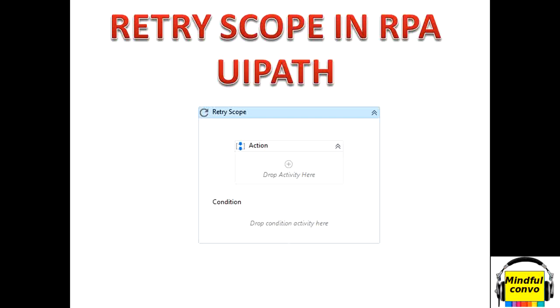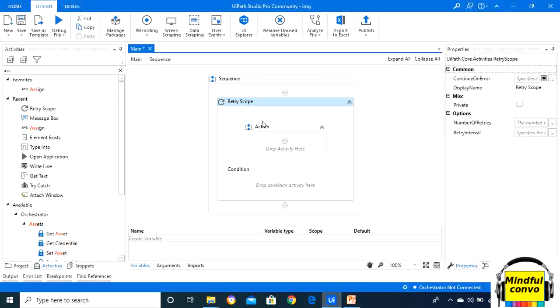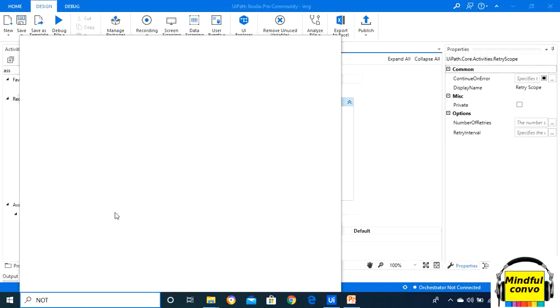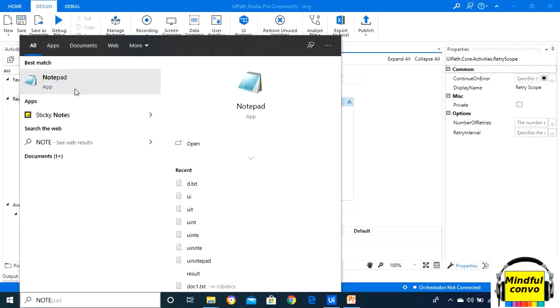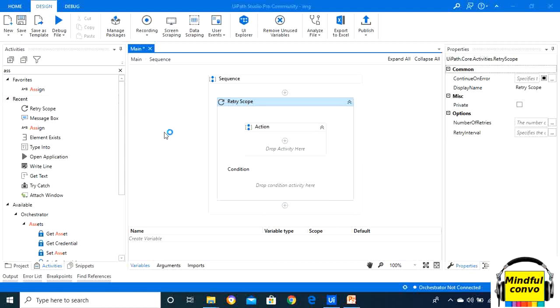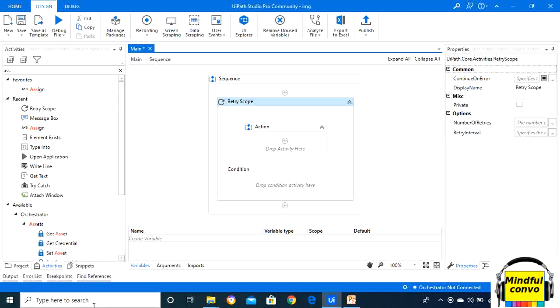Now we are going to do a practical implementation in UiPath. As you can see, I have already selected the retry scope. Now we will type notepad and open the notepad. So here is our notepad. We will again open the notepad.